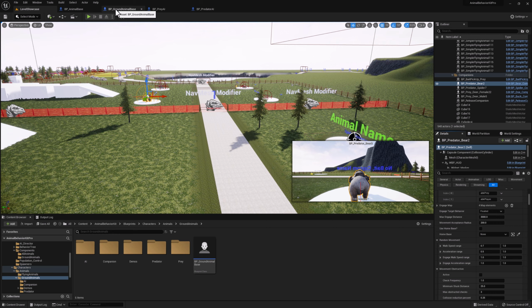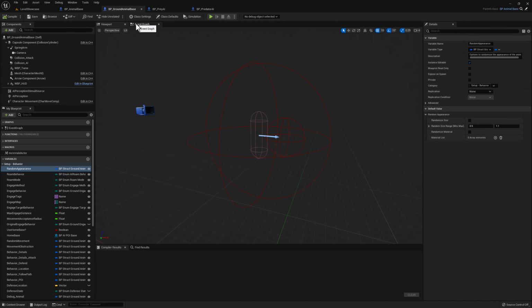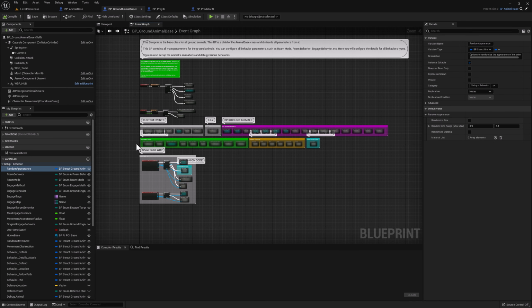If I go back to the ground animal class, let's go to the event graph here. You can see that we have a lot more information compared to the base animal class. This is perhaps the most complex class in this project because most of the animals are going to be ground animals. That is the focus of this project.